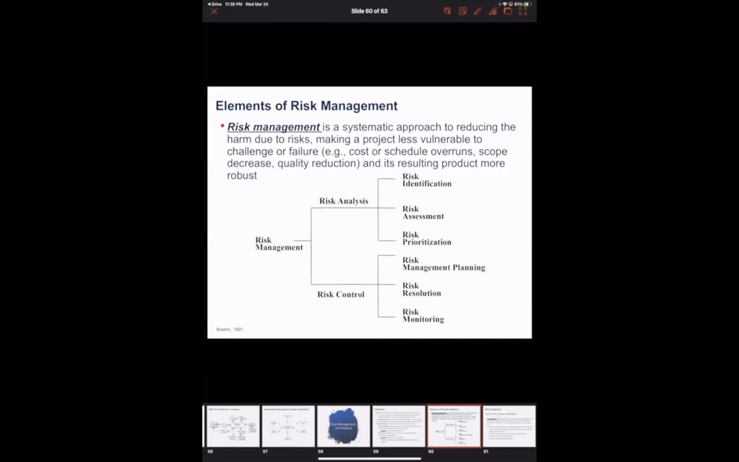Risk could be cost or schedule overrun, scope decreases, so like project scope decreases, quality reduction. And at the end, we are hoping that when we provide management to risk, we obtain a product that is more robust or sustainable. So using this definition of risk management, what are the main elements of risk management?